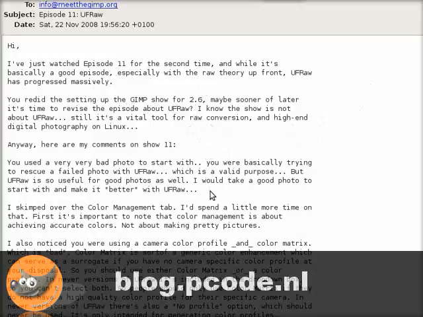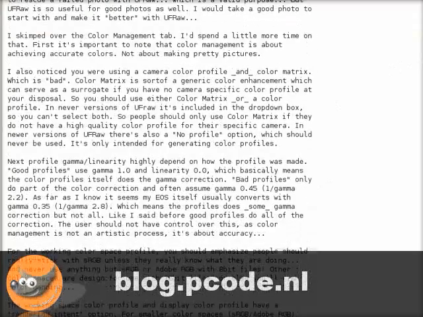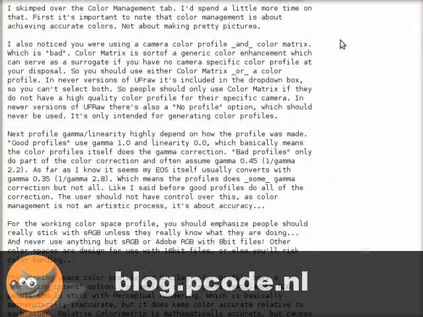You used a very, very bad photo to start with. Yes, okay, it was underexposed like anything. You were basically trying to rescue a failed photo. Well, I would take a good photo. Well, I do that in that episode. Definitely. You skimmed over the color management tab. I would spend a little bit more time on that.